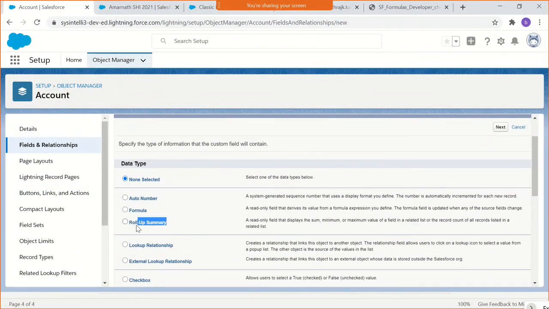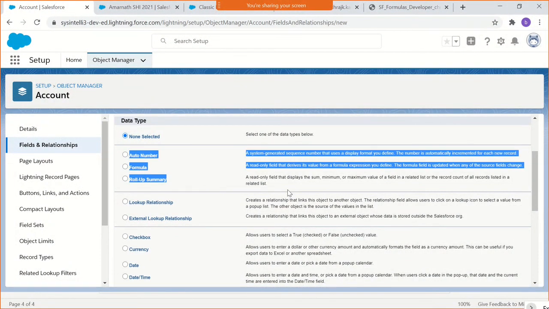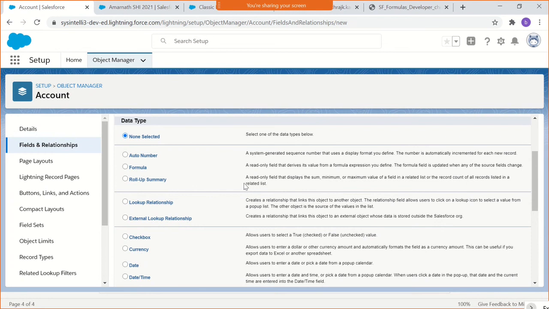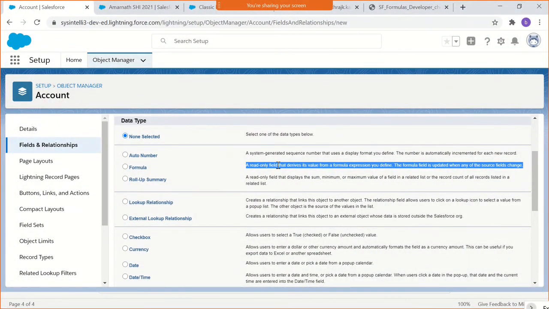Again, this is like a formula field. If you see, roll-up summaries are read only. Formulas are read only. Auto numbers are read only. These three field types are always read only when you create them. Auto numbers generate and increment on their own for every record inserted. A formula field is just a cross reference I get from somewhere else, like from the opportunity I get it from the account, just copying the name or a number. It just displays. We are not really inserting or updating any record on the opportunity. It's just a cross reference.